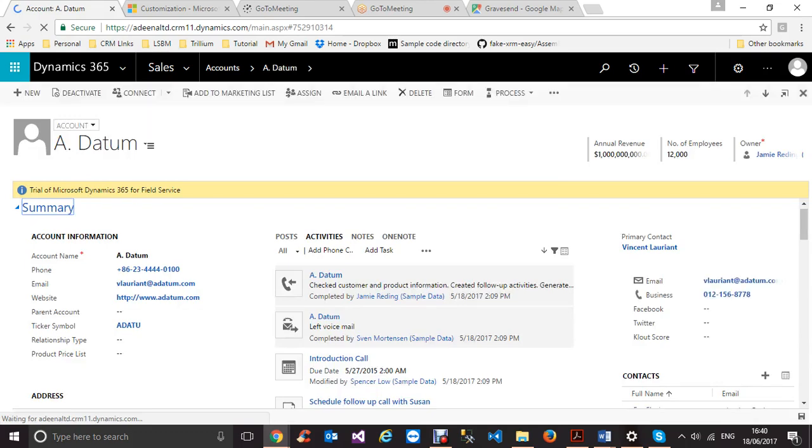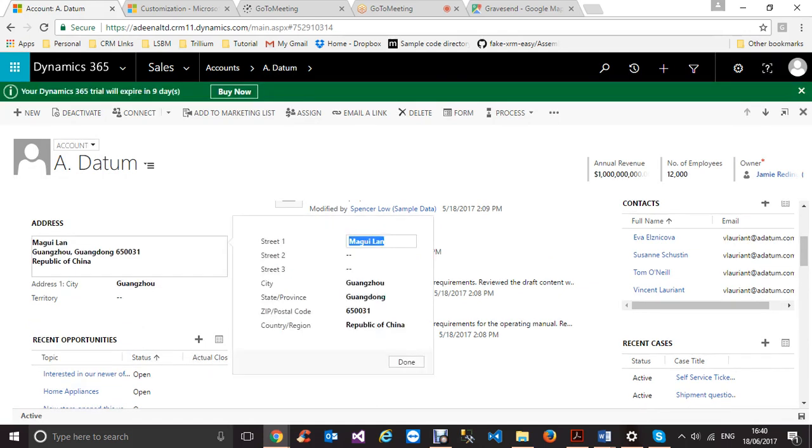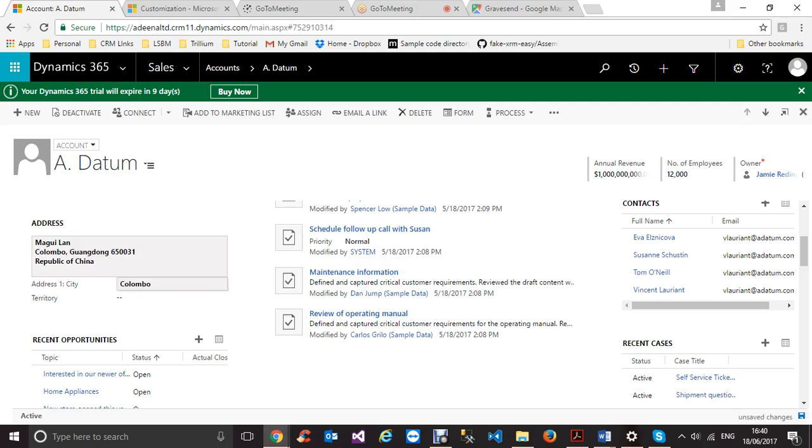Okay, now our address city. So it is here. At the moment it is Guangzhou. So we will change it. Okay, we will change the city to Colombo. So done. Colombo is there. Then I'm saving it. It is saved. Okay, so now the city is changed.